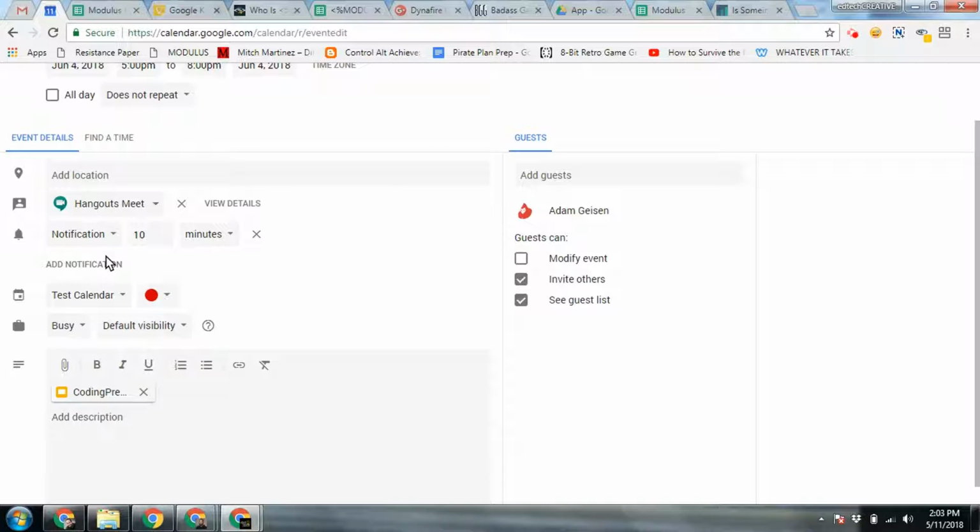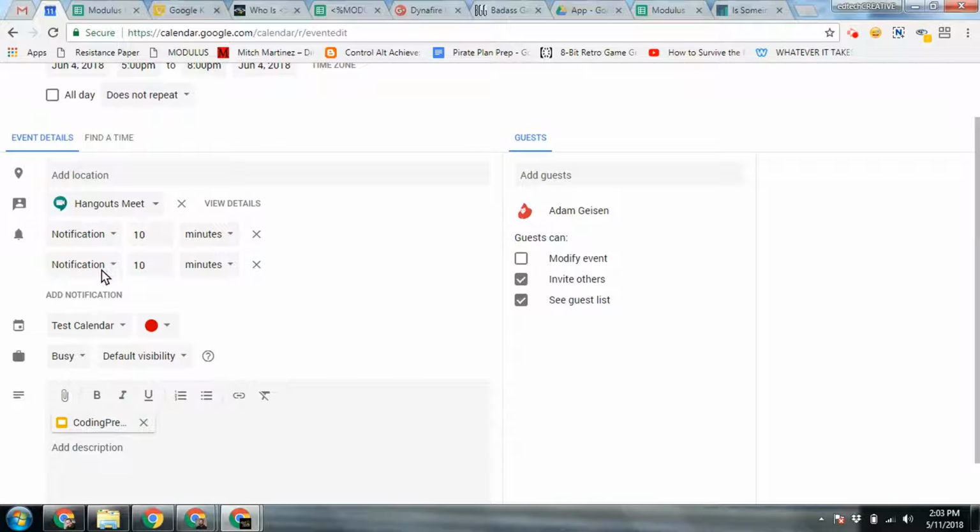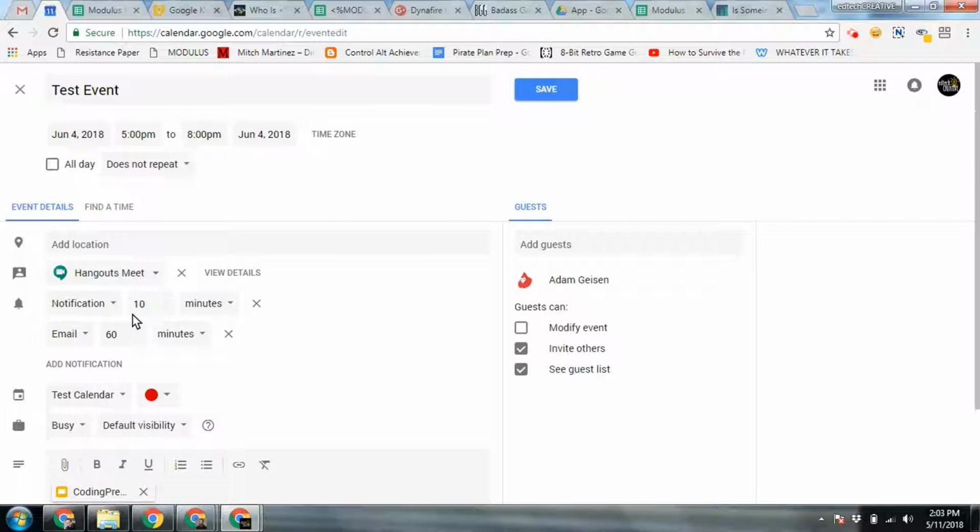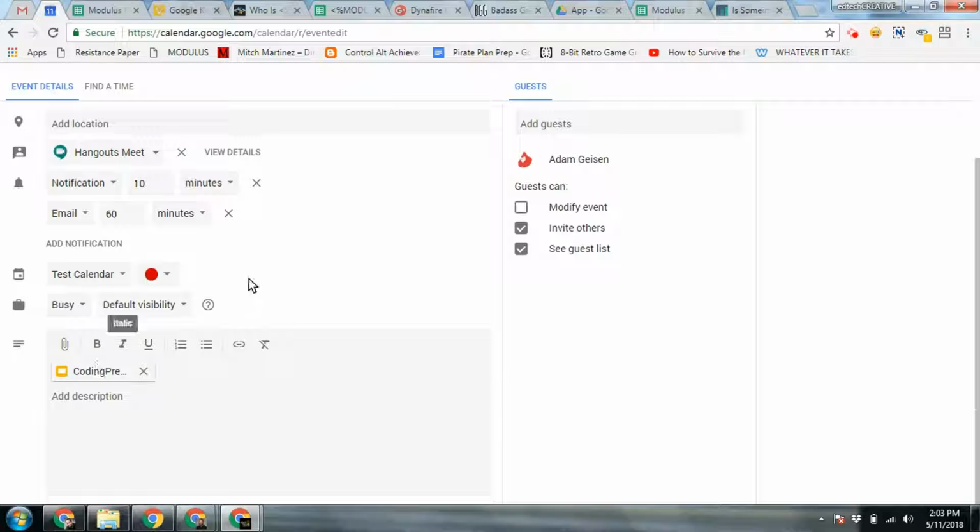You can also add multiple notifications. So I can add another one, and let's say I want an email notification. So I want to email myself, let's say 60 minutes prior to the event happening. So not only am I going to get a reminder with a notification, but I will also get an email reminder 60 minutes before. So at 4 p.m., I would get an email saying, hey, you've got a test event coming up with Adam Geisen, and then it has this attached.